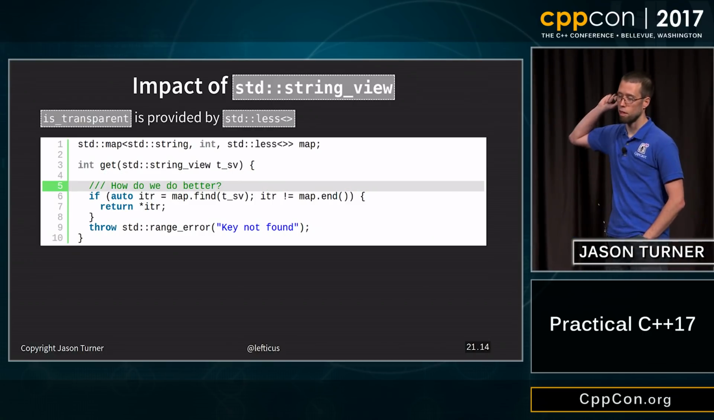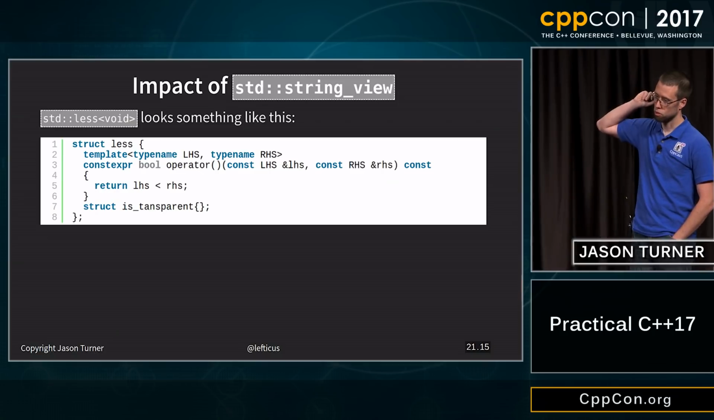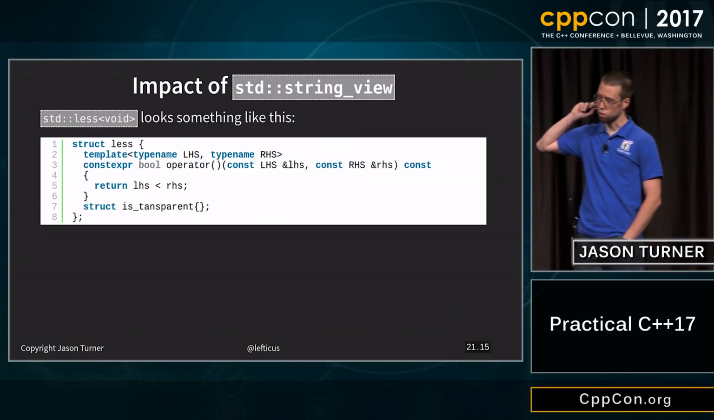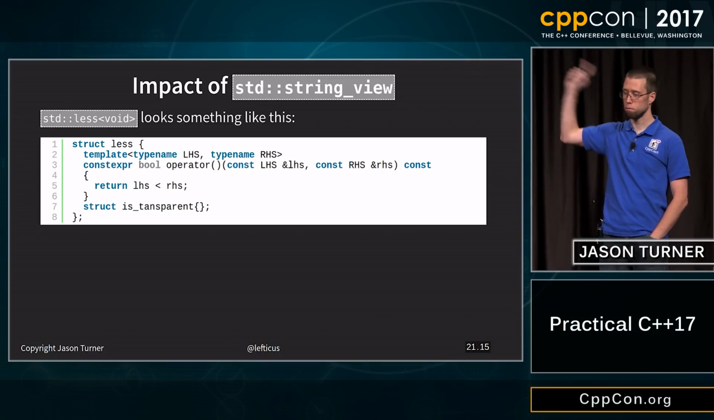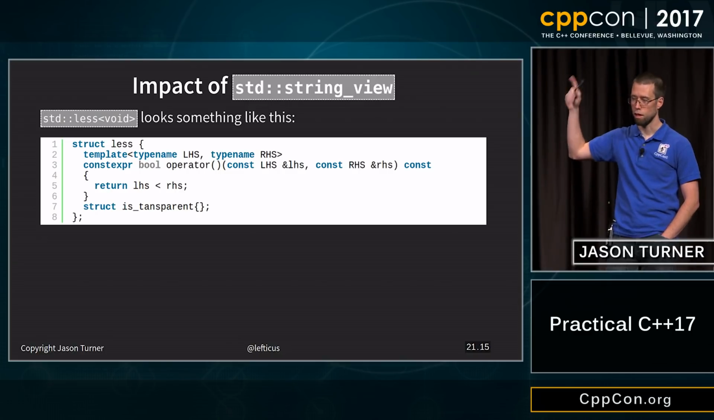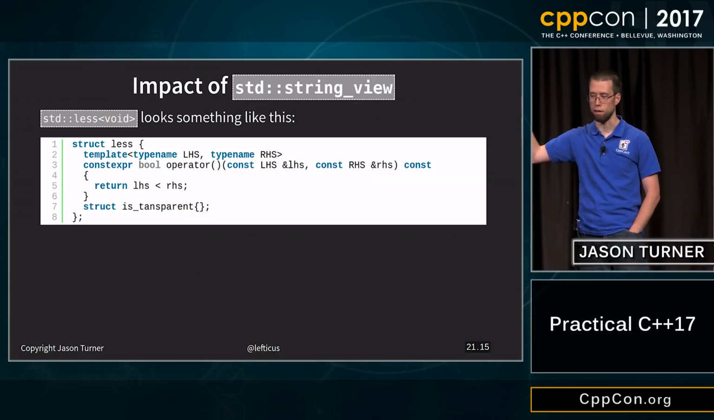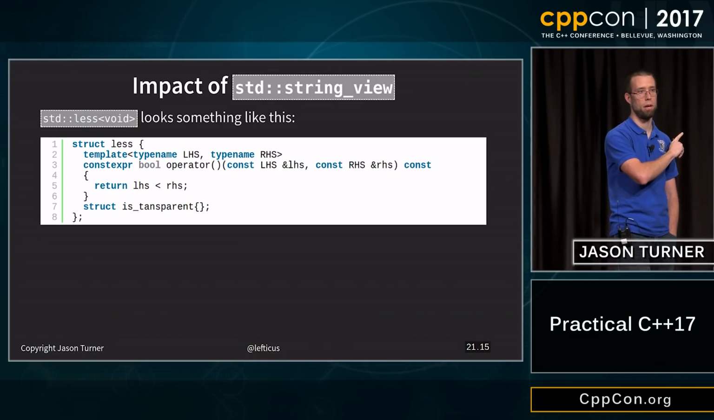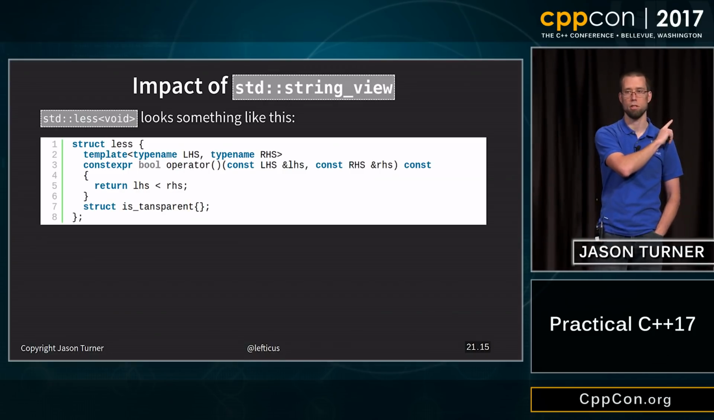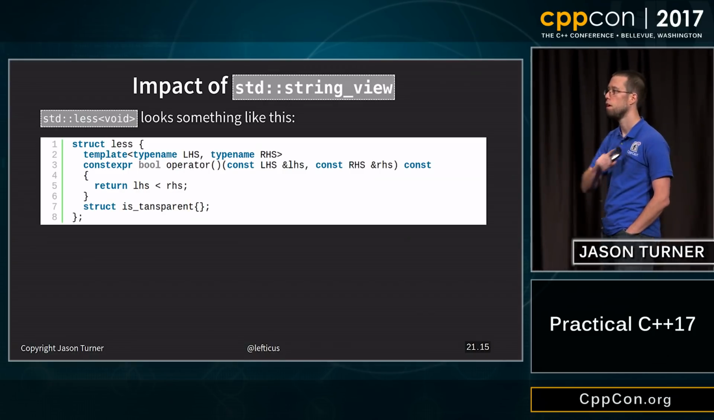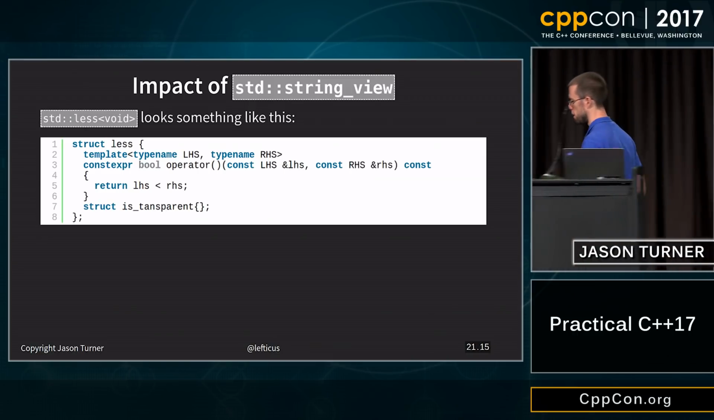This is what the standard library version looks like. It takes any two left-hand, right-hand sides and simply returns less than on it, and then declares the is-transparent so that the standard library implementation of map in the find method can know that it can do this thing.